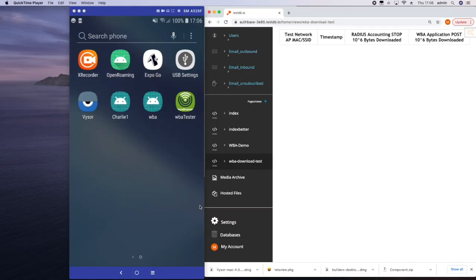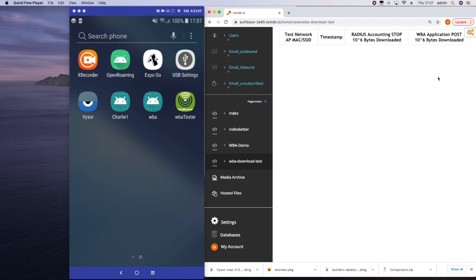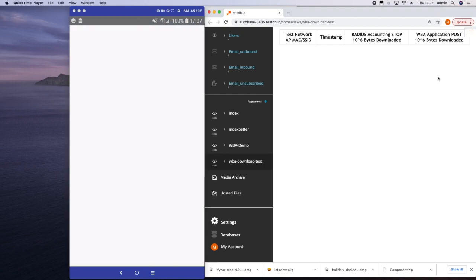Okay, so this is the live demo for the WBA tester application. You'll see on the right we have our RESTDB database, which is currently empty on the download test page. This would be where all the AP MAC address and SSIDs go, the timestamps, and then the relevant radius and WBA downloaded size data goes.